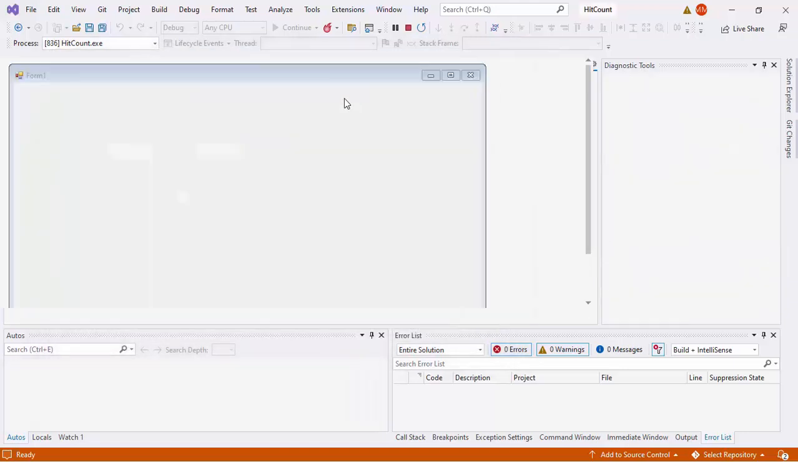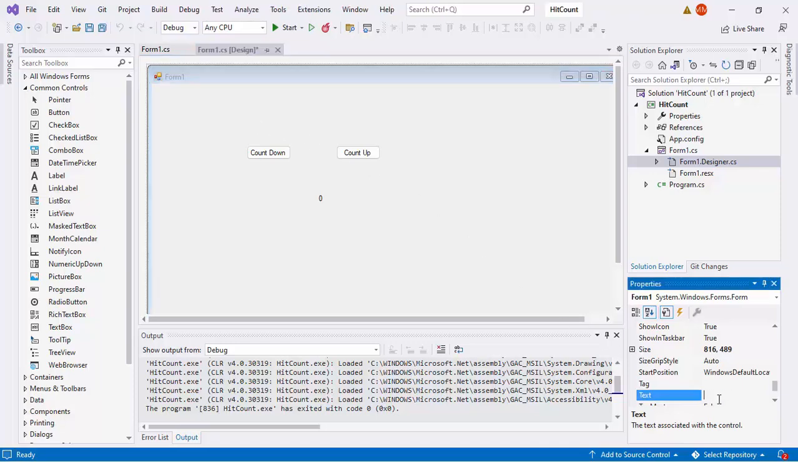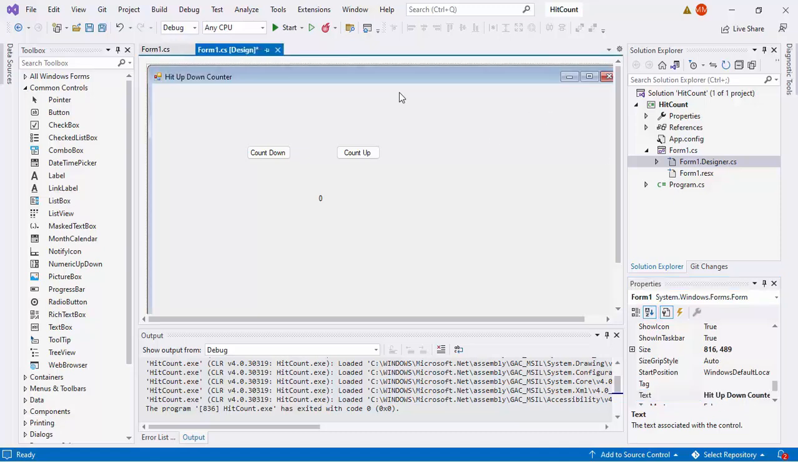Okay, everything's still working. All right, so one more, if you realize our caption of the window here, let us change to hit up down counter. So click on the form, then change the caption of the text property. Hit up down counter. All right, save it.